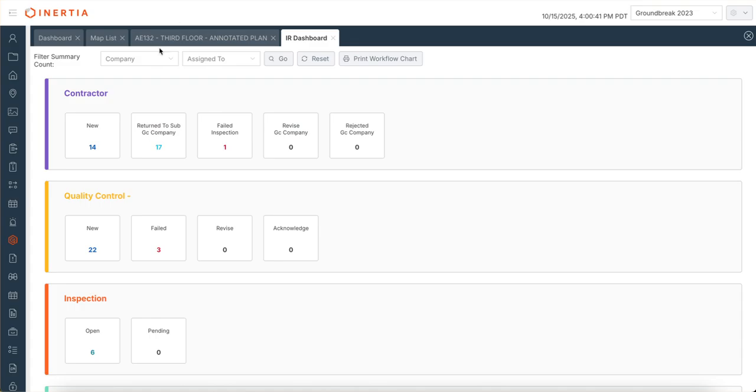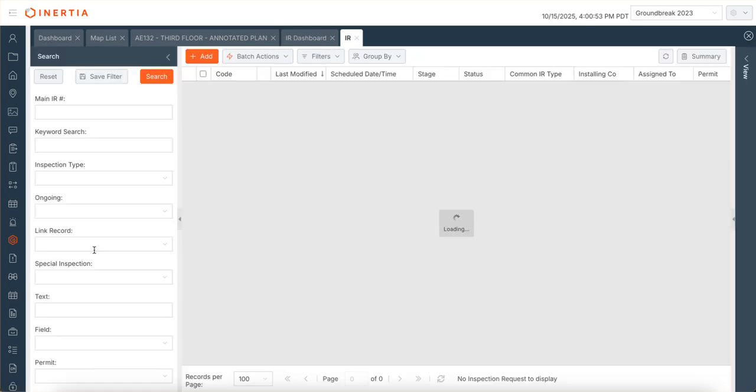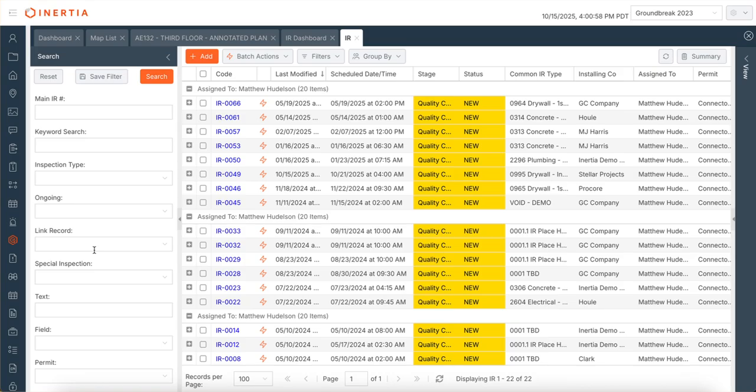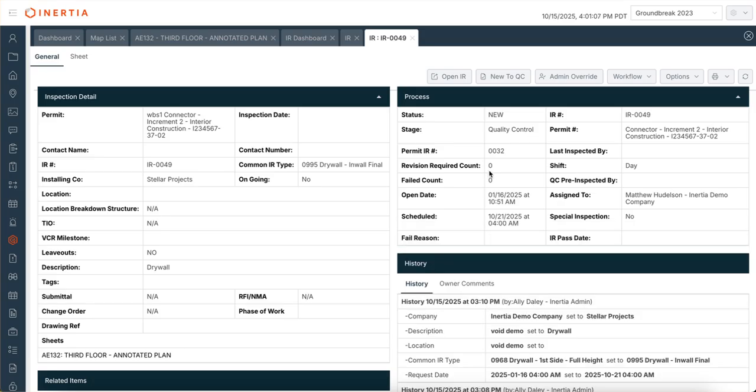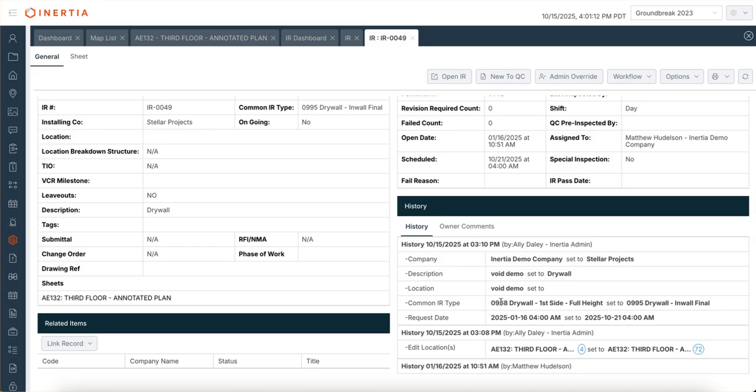Every inspection in Inertia is going to track all of the workflow changes, every workflow step that we move through. It's all tracked in the individual history of the records. But here in the swim lane view, I can quickly click into quality control new to see what is in my swim lane, what is on my docket that needs to be approved. I have IR 49 here. I can review this and review the history, all of the changes that are made, any additions or subtractions to the record, everything is tracked right here.